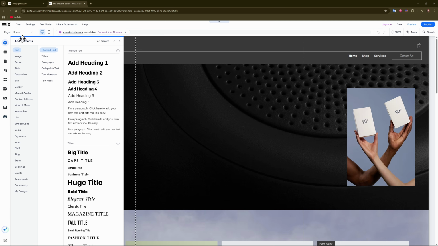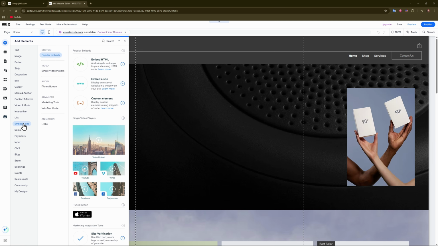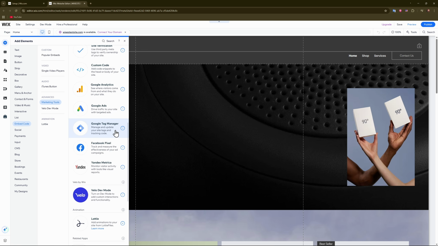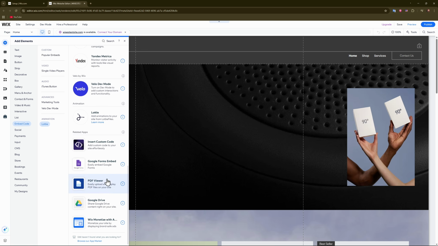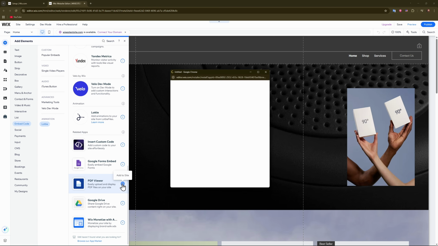After that you will see this menu. So what we are interested in is the embed code, this little tab. Just hover your mouse over it, then scroll all the way down until you see PDF Viewer. So as you can see, this button will allow us to easily upload and display PDF files on your site. So add to site.